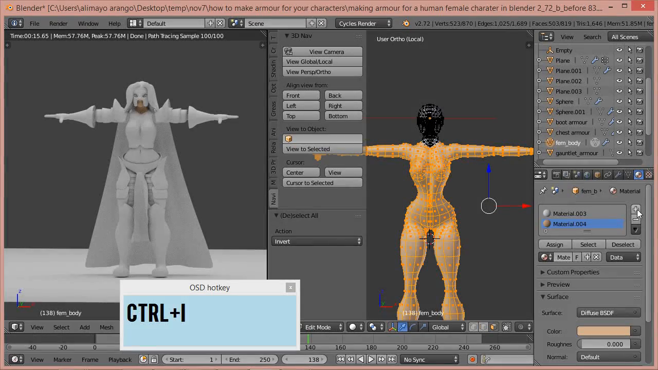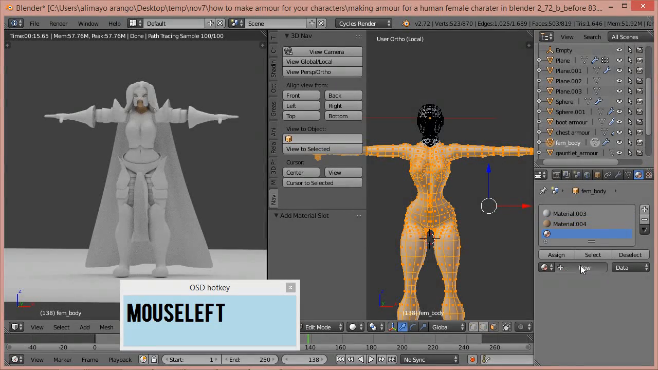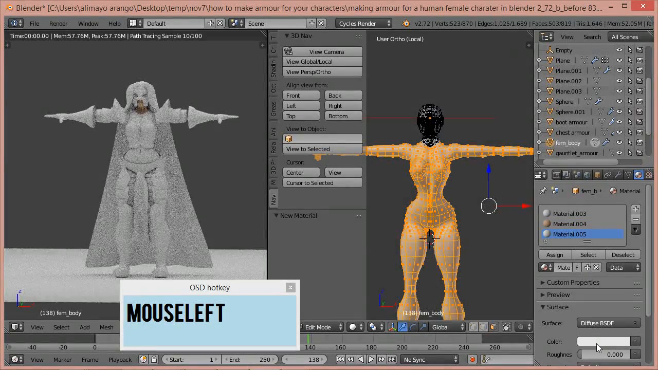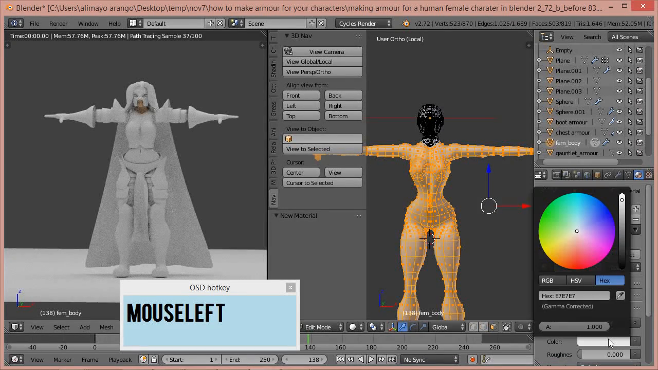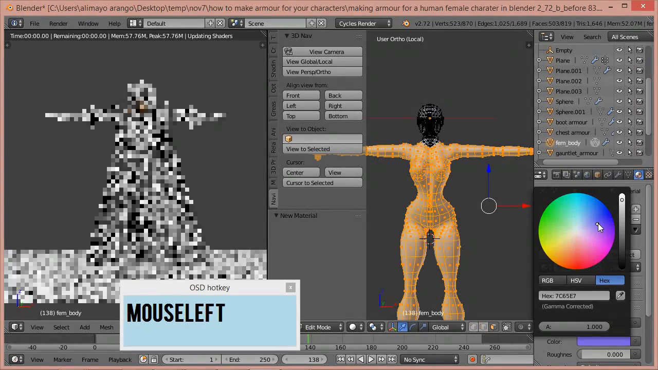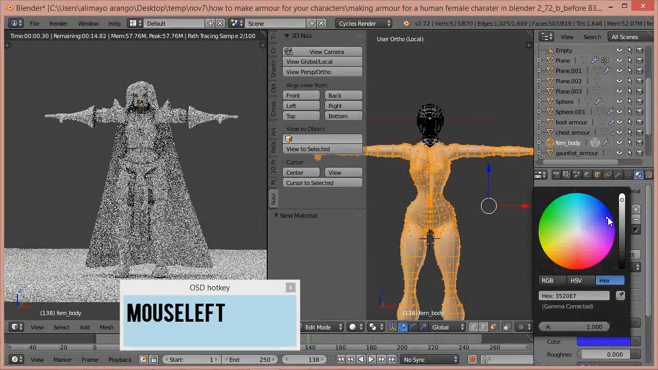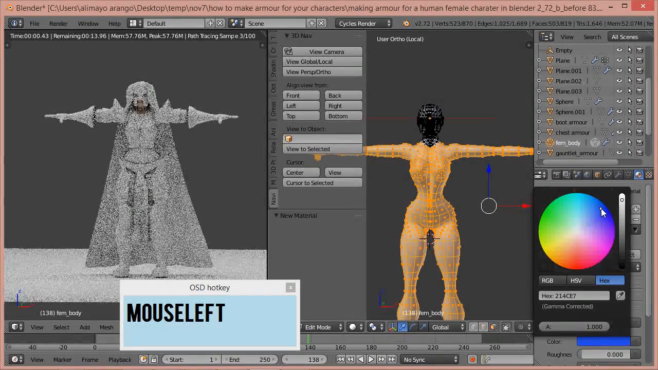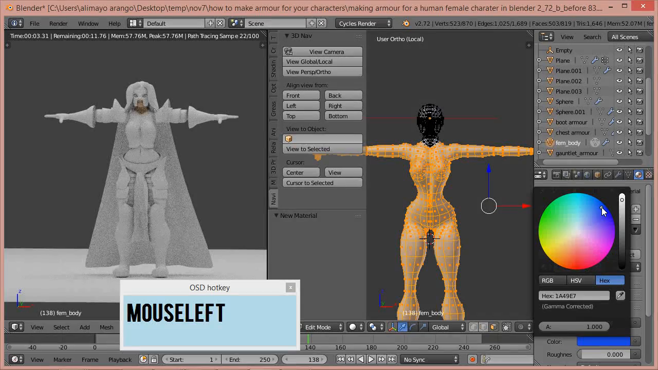So now what we're going to do is click this plus. We're going to click New, go to where it says Color here, and pick whatever color you want. You know what? I think I'm going to give her a bluish color. Why not?